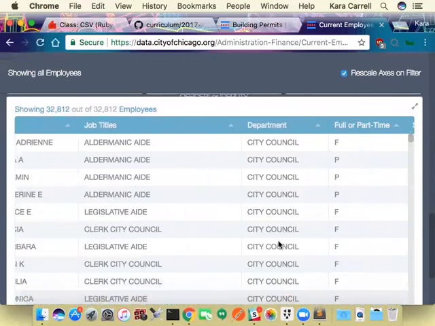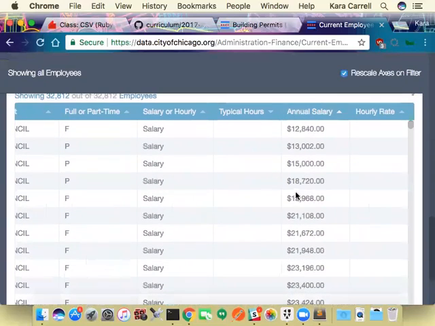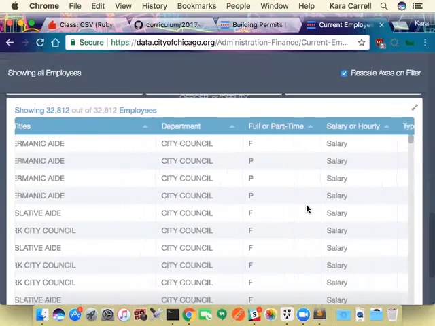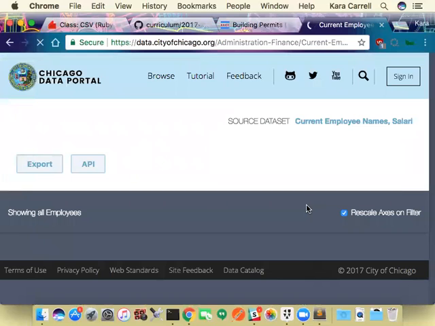So here we have all these people on salary, an annual salary of 19, that says 19,000. Oh, so that person probably has another job and that's their part-time salary. But I know I've seen this go up to hundreds of thousands of dollars.